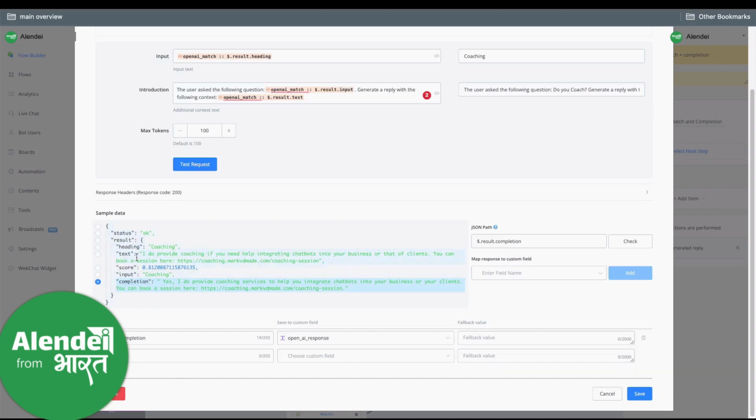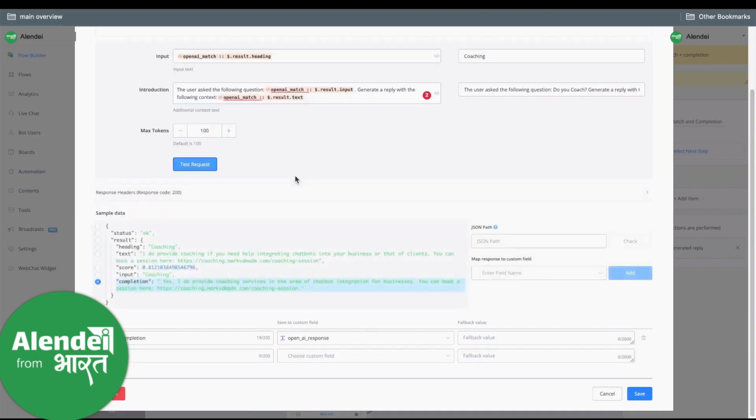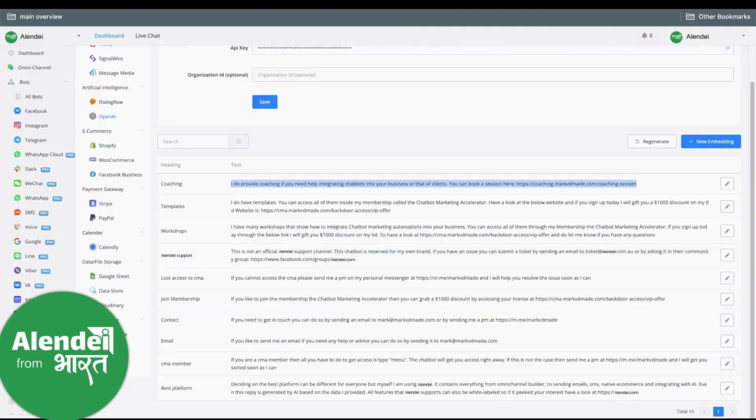So you can see that this is a small variant, but if I test it again, I should get a different kind of variant in the completion step. So if I do so, you will see that I get a different reply. So yes, I do provide coaching services in the area of chatbot integration for businesses. So that's already a different kind of response, right? You can book a session here, and then I give basically my URL, which I gave inside the text of the embed itself. So any URL, any phone number that you use inside this embed itself, right?